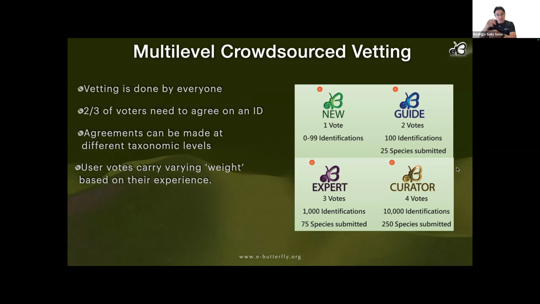So if you see, curator is pretty hard to get to. You need 10,000 IDs and 250 species submitted. It's quite hard to get there, but we have a good number of curators actually just going around and vetting all our observations. So this actually gives a really good quality to the vetting of our database. Okay, so that's the main way we differ from any other community science platform.